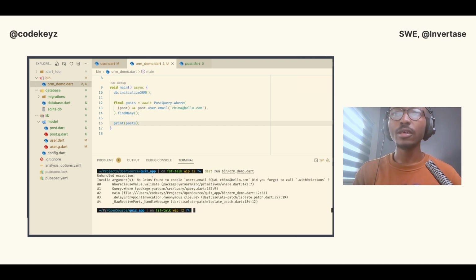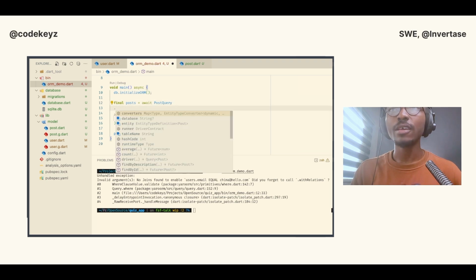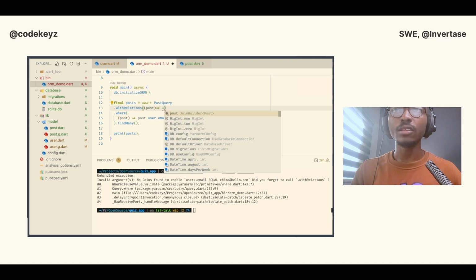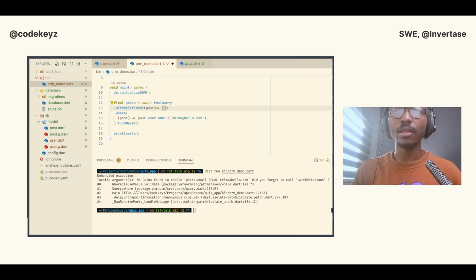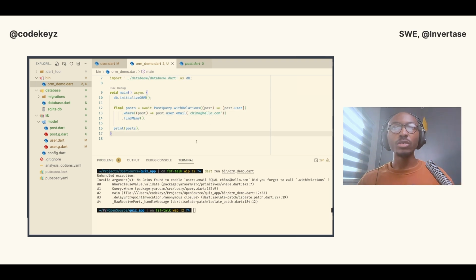All right, so you can see that we have an error here. It says no joins found to enable user.email equal Chima. Did you forget to call with relations? Okay, so even if things break, you get very meaningful error messages that tell you exactly what to do. So I can go here and then I can say with relations, and this is going to be post, and this is going to be a list, and I'm going to say post.user. You see that? So in this single query, I can load relations and perform filters on them.